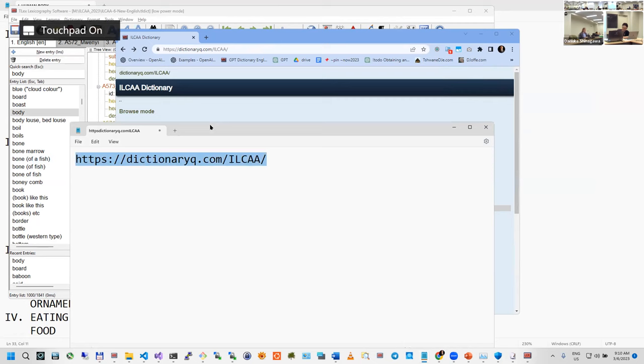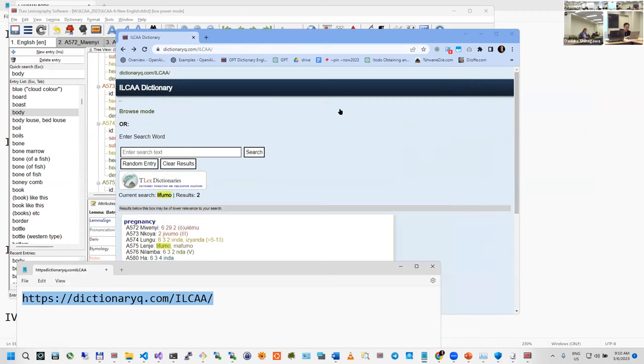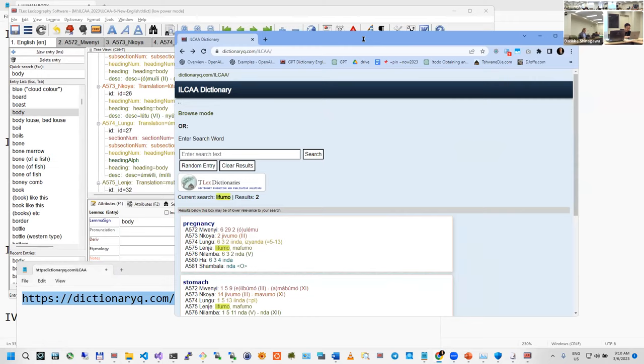But Google won't find it. That's our search engine. Google shouldn't know about it. No. It's not linked anyway.